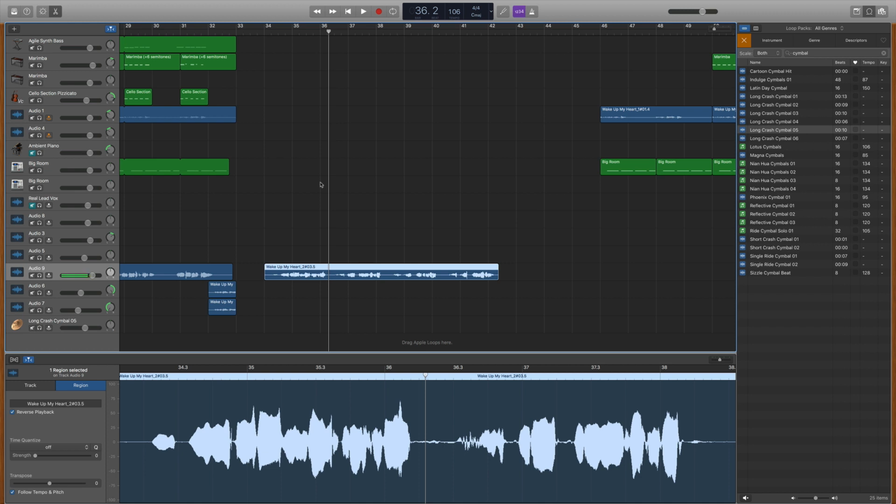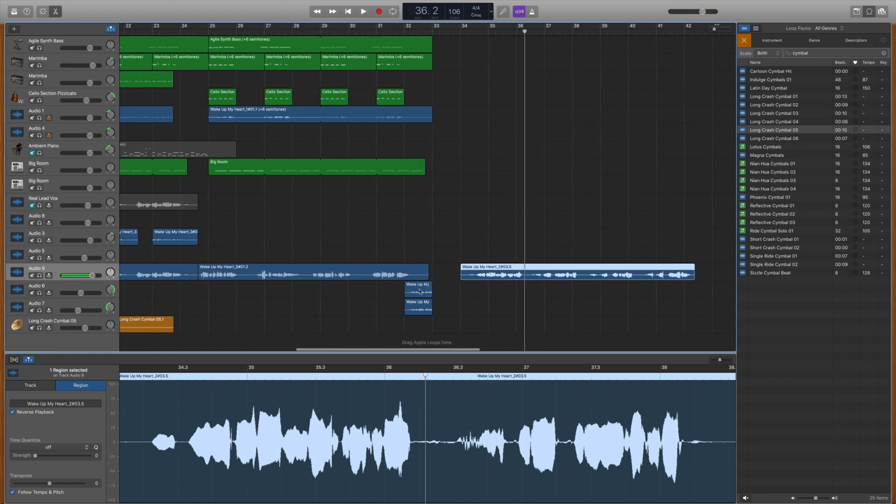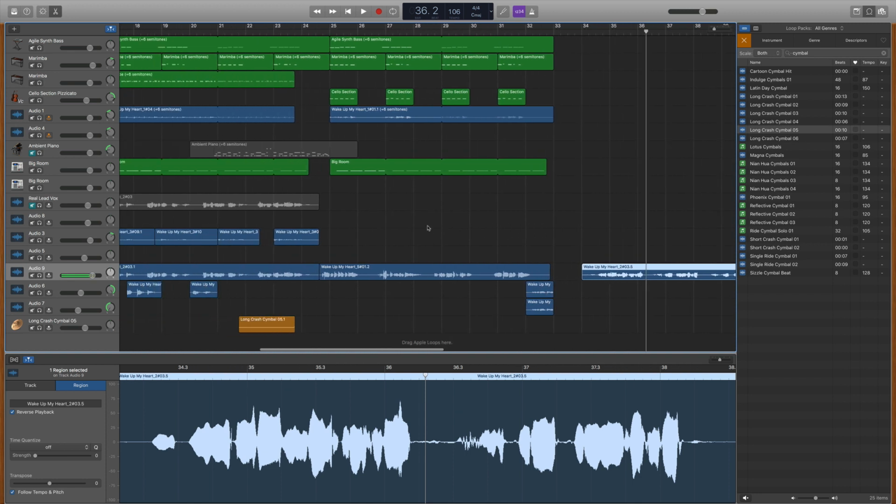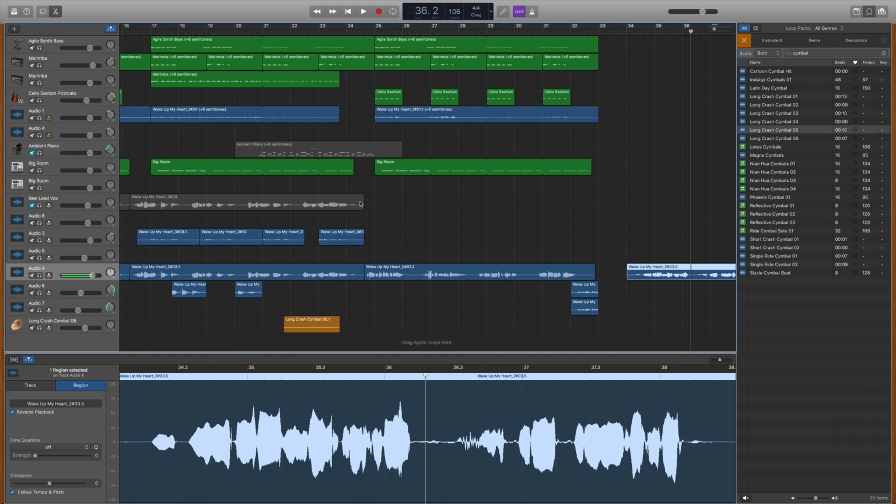And it can become this really creative production piece, whether it's reversing a cymbal, reversing a vocal, reversing maybe a piano line or something like that. You can reverse just about anything.